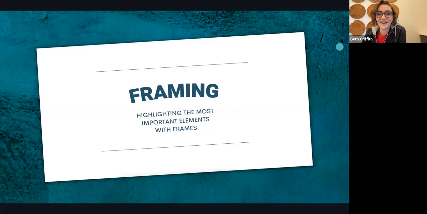Framing is the next one. Framing is highlighting the most important elements using some sort of frame. You'll see here that I actually took this and I put it in a box and I put it on a shadow so that it's obvious this is what I want you to look at, even though it's the only thing on the page. There's a lot of ways to do this, and there's a lot of different contexts in which you can do this.